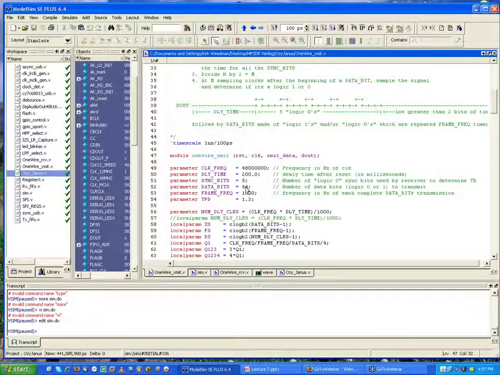I want to do that 1,000 times a second, and then it'll actually do the sync bits with the low once every second. So that just resyncs, and I'll explain more what these sync bits are actually for.